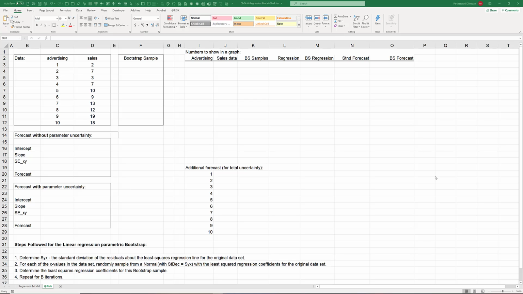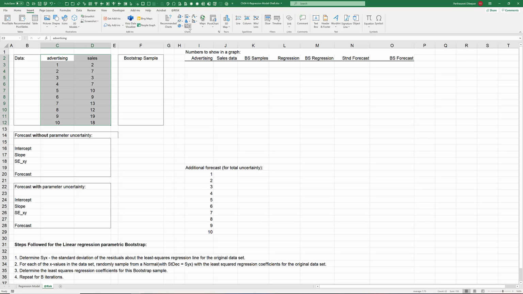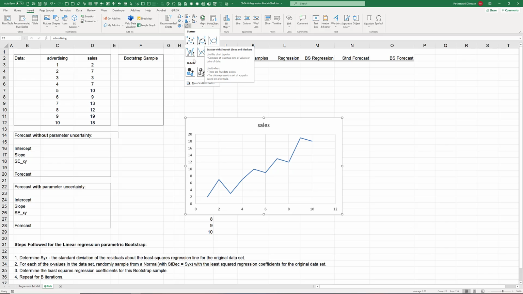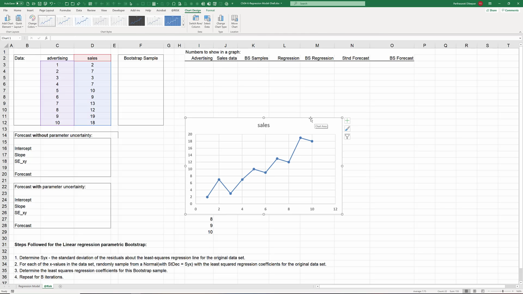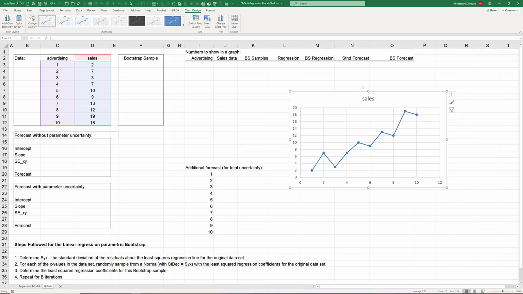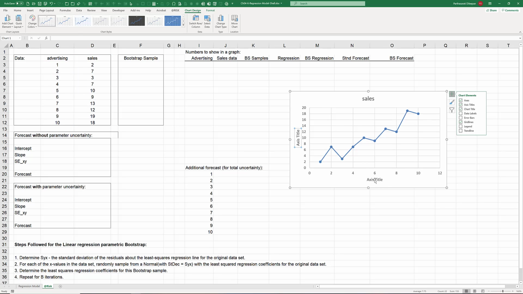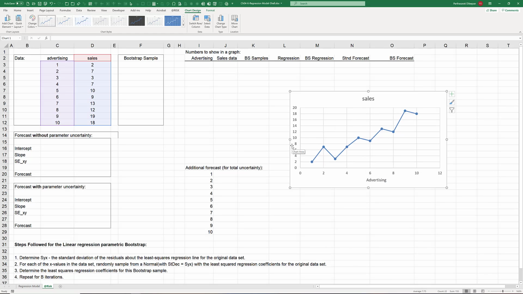Here is our numerical example, and we have advertising and sales. So we can prepare a scatter plot of this. Sales, and this is advertising. How much are we spending on advertising? So we'll take that out. And then we have sales.